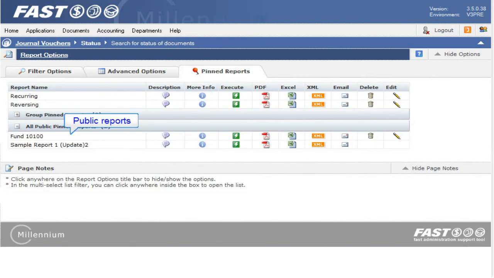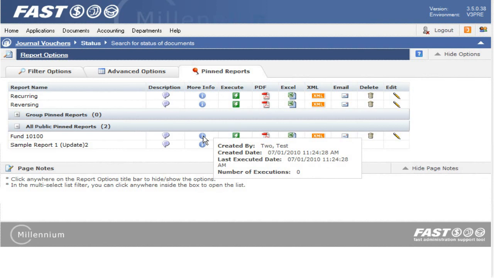The report we called Fund 10100 is listed with another public pinned report. There are also two other reports in the top section. Those are your personal pinned reports that only you can see. You can mouse over the icon to see the description. When you mouse over the More Info icon, it lists when it was created, the last time it was executed, and how many times it was executed.